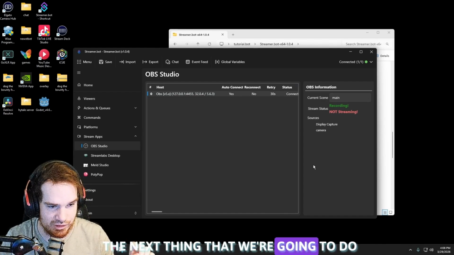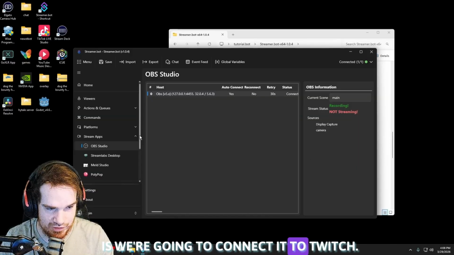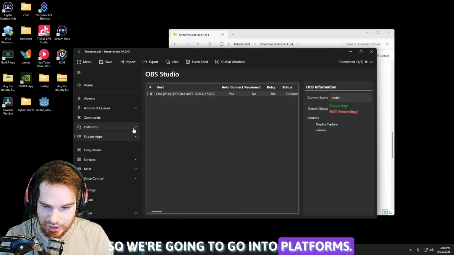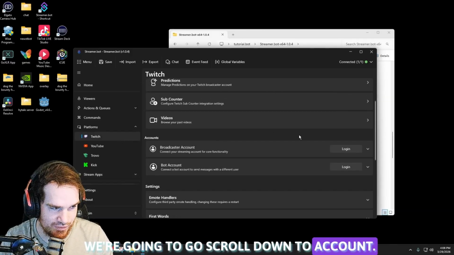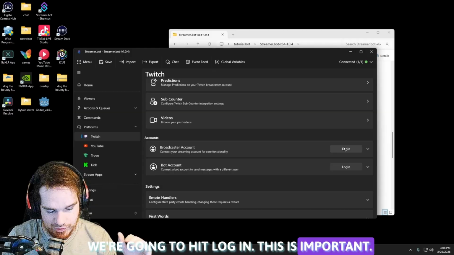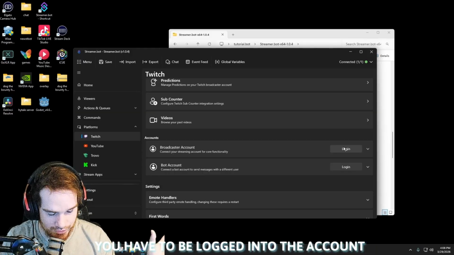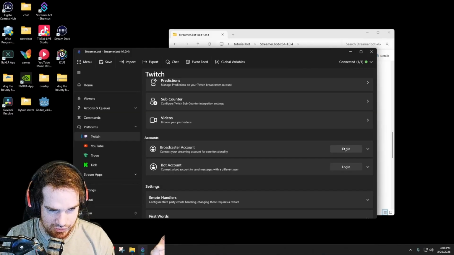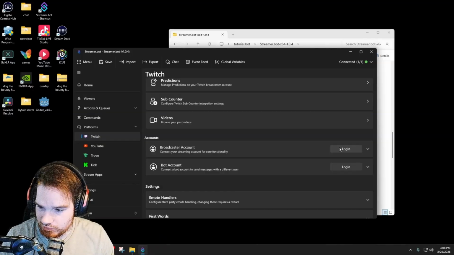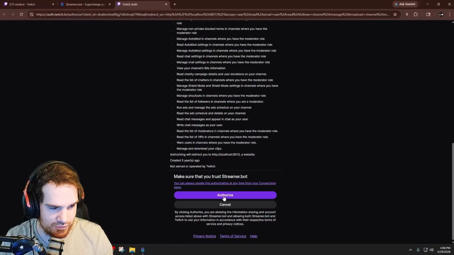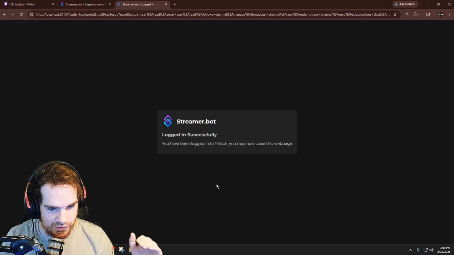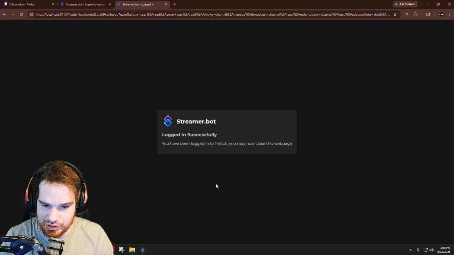The next thing that we're going to do is connect it to Twitch. So we're going to go into Platforms, click on Twitch, and scroll down to Accounts. We're going to hit Login. This is important. You have to be logged into the account that you're going to use on Twitch. So we're going to hit Login, scroll down, and hit Authorize. And you're also now connected to Twitch.